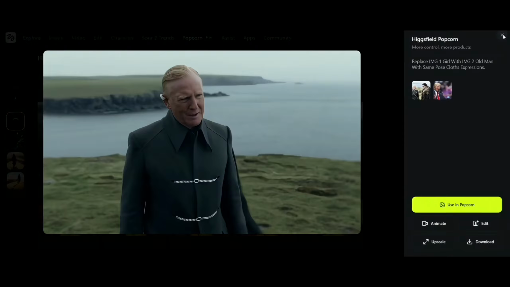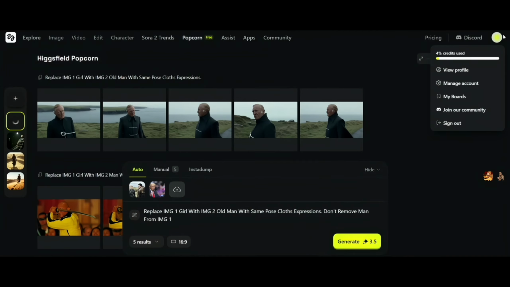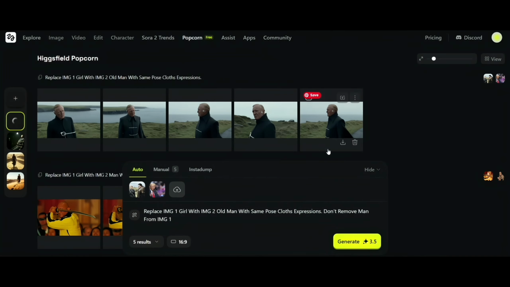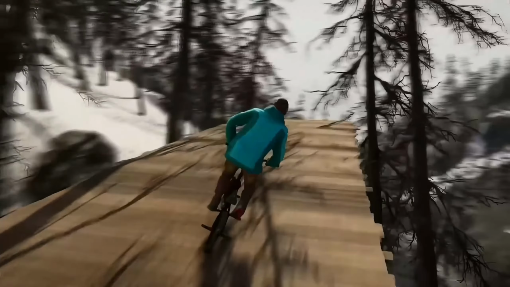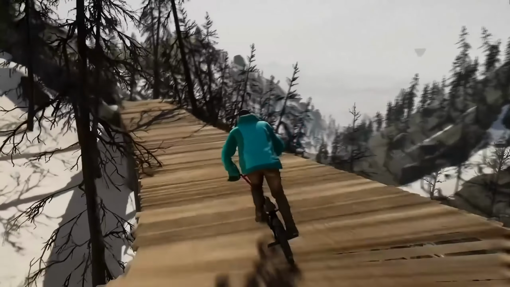That's the magic of HiggsField. It's not just another AI editor, it's a true character replacement engine. It can maintain pose, outfit, and emotion consistency across replacements, something most AI tools can't even come close to right now. Alright guys, now it's time to test something absolutely crazy.